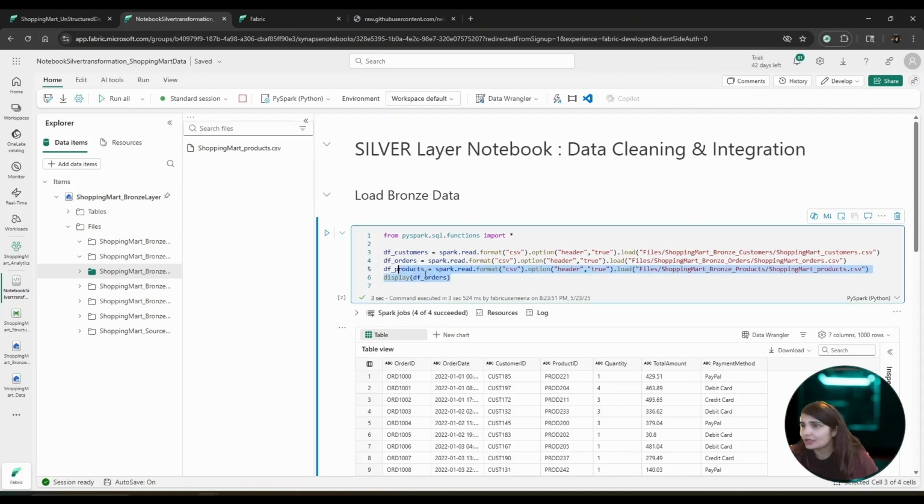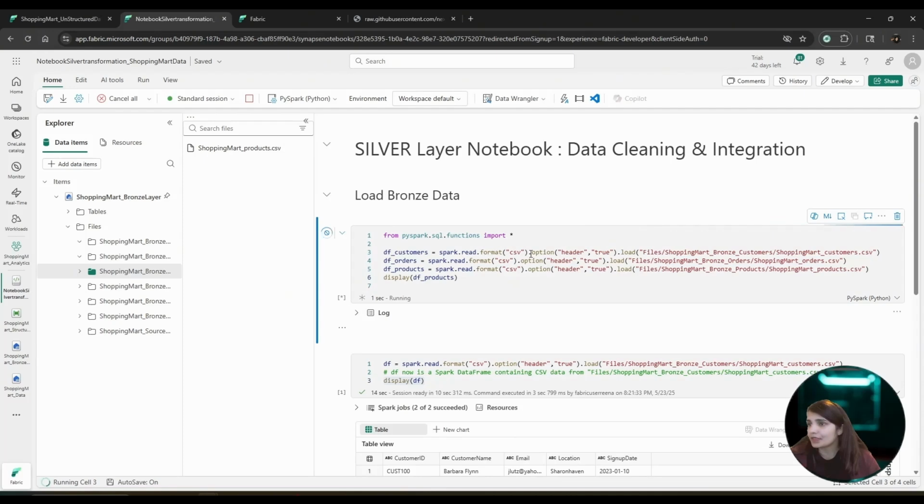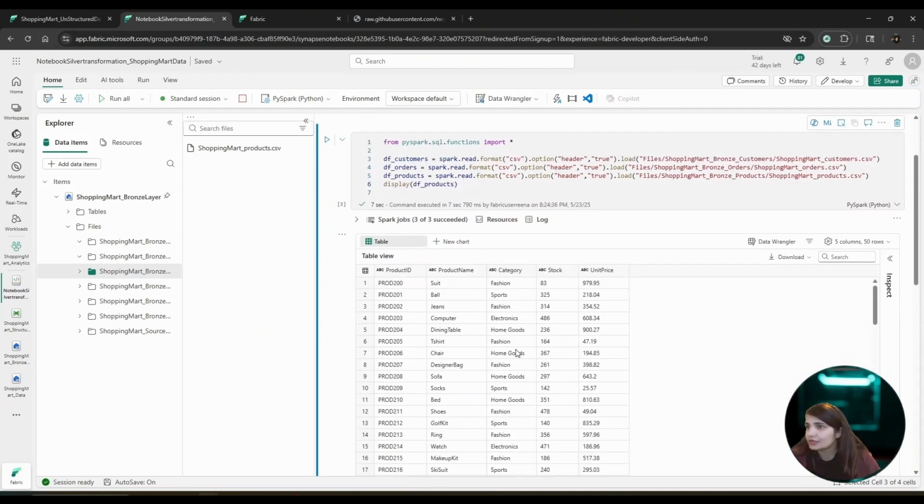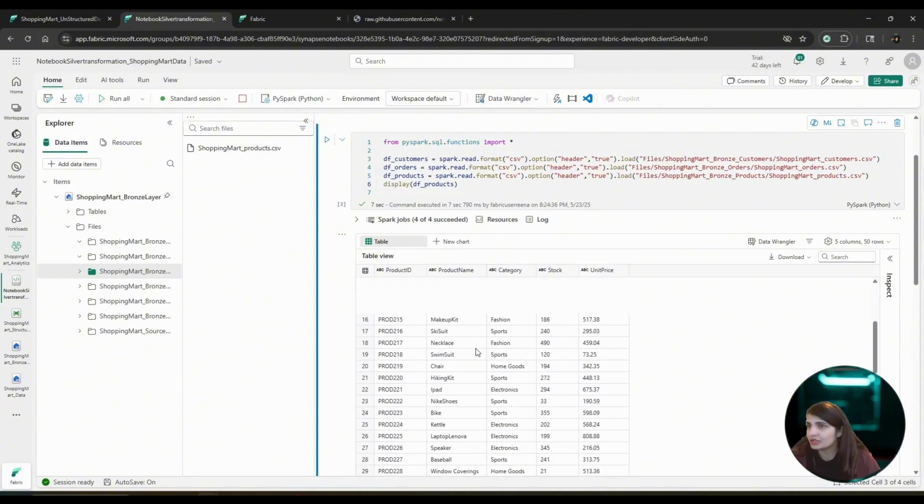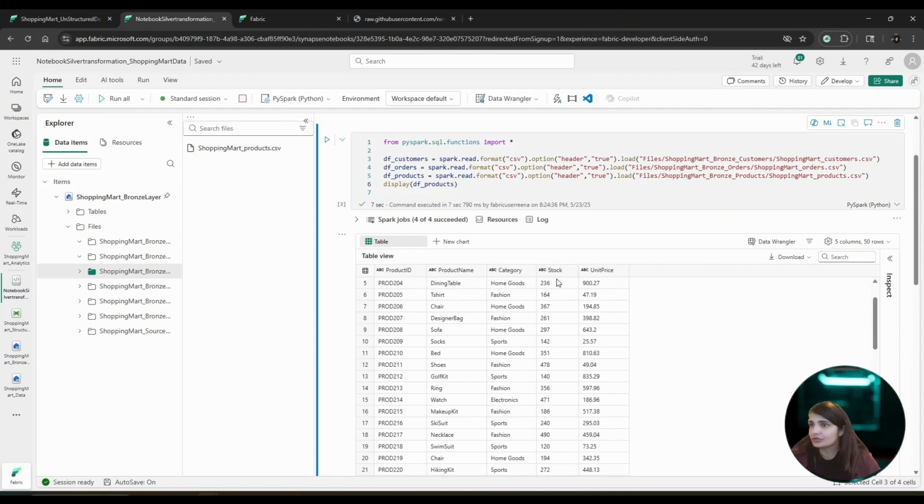Then let's take a look at the products. What do we have in the products? Let's display that. Let's run this cell. Here we have product ID, product name, category. We have fashion, sports, home goods, electronics, all these different products available. And this tells us the stock available for each product and the unit price of each product. It looks like a dimension table here. Okay, so we are good.